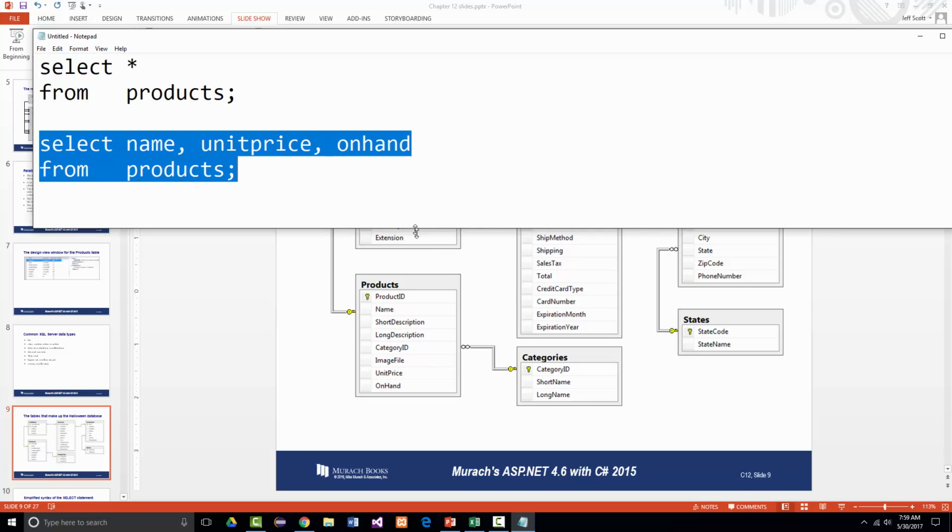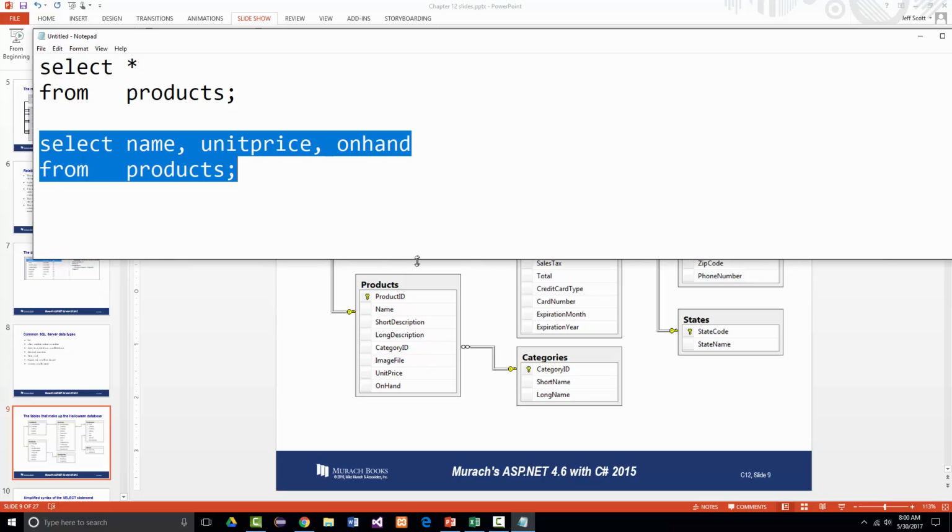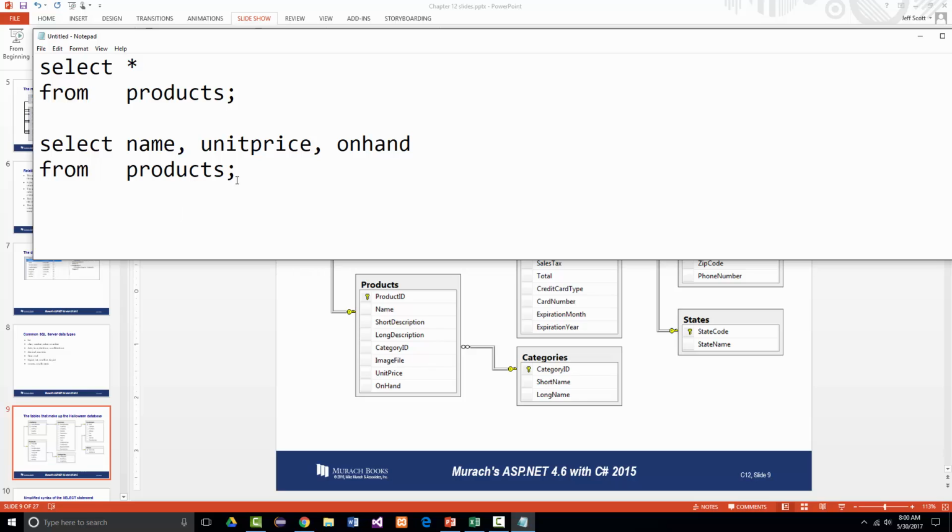What if we wanted that same information from the products table, but only when we have a number on hand that's less than 100? So in other words, let me move this up a bit.